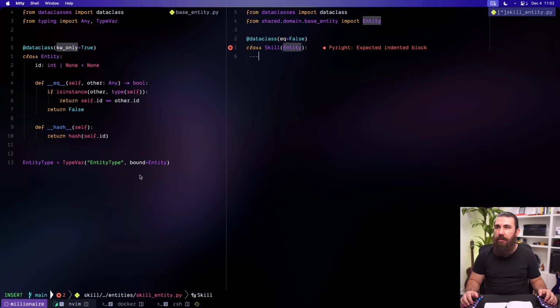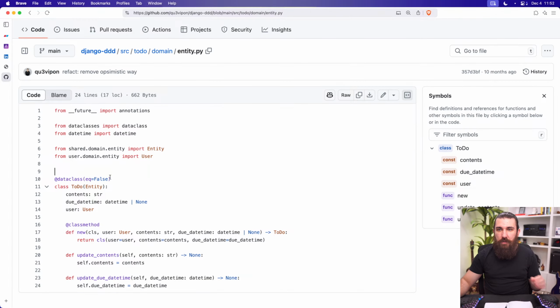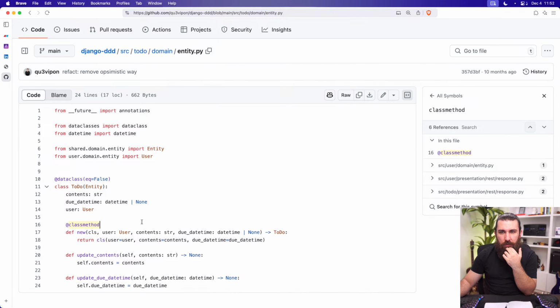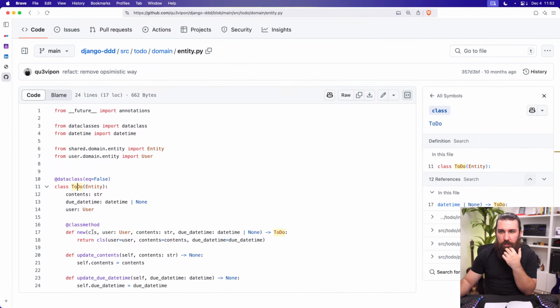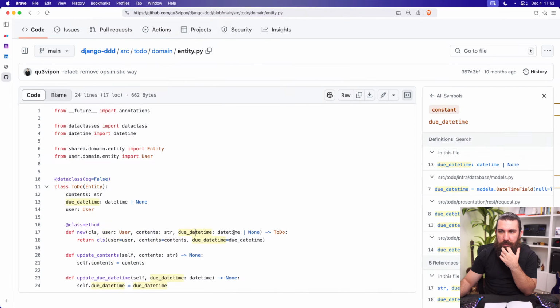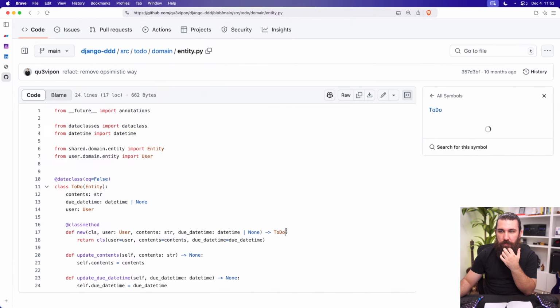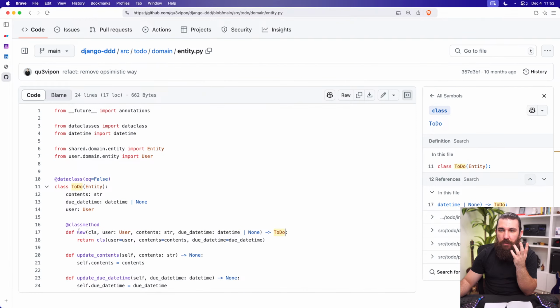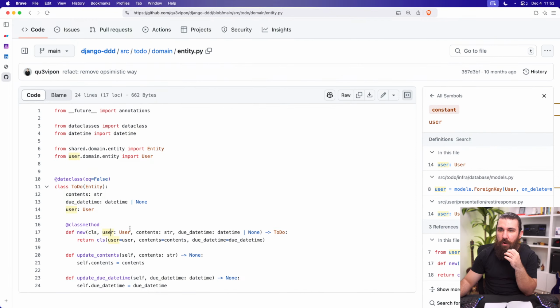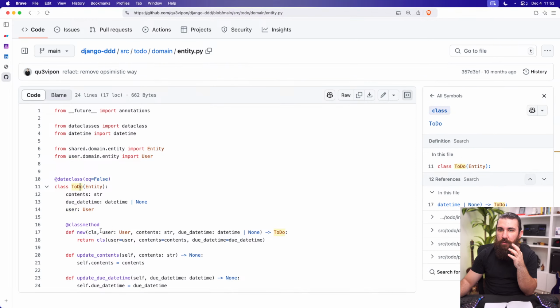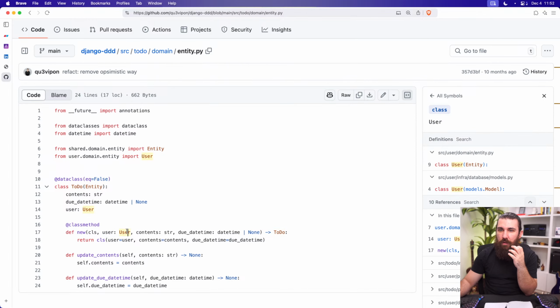Okay, no init. Because it's going to, you know. Oh, there's a class method here. This is basically how we do what? This is a to do class, user contents, do tab. It returns a to do. Oh, this is like a constructor for the to do that also accepts a user.